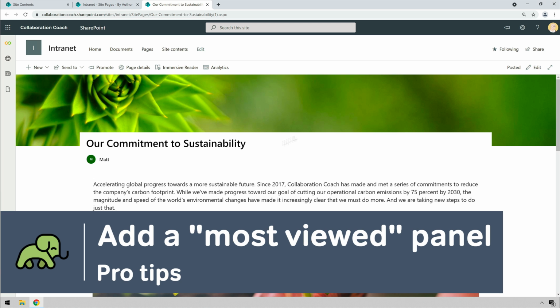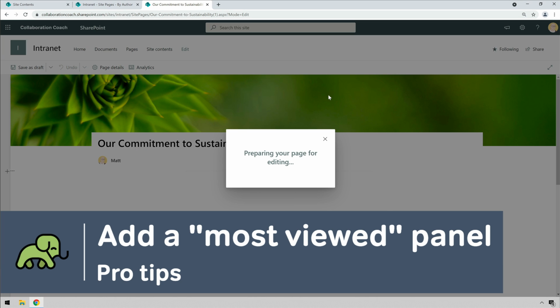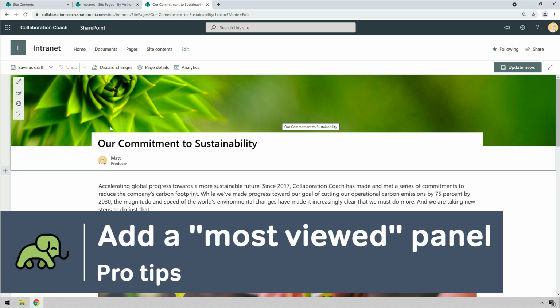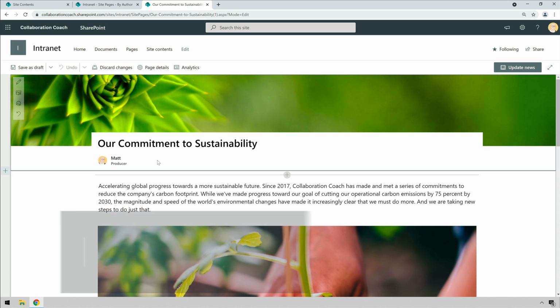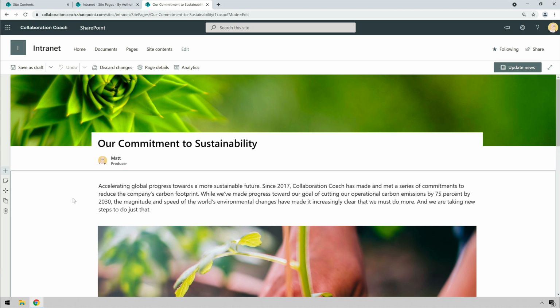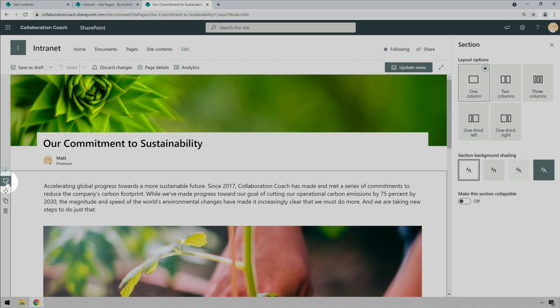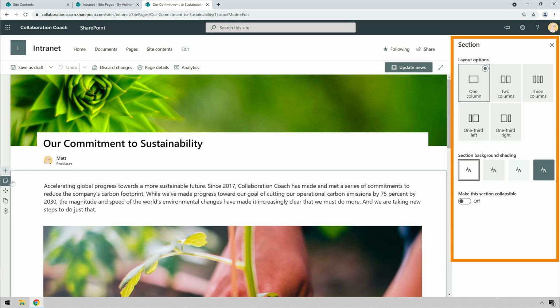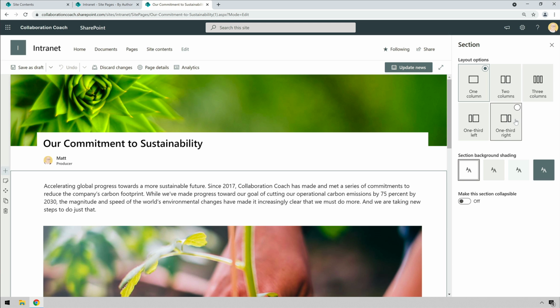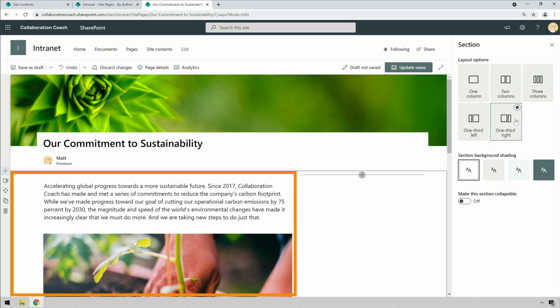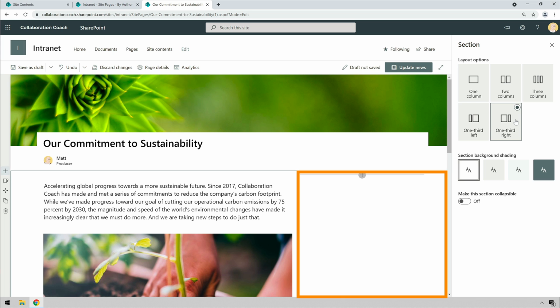Now I'm going to edit the post and I'm going to add the most viewed panel. And to do that, I need to add another column. So I click into the section and from the toolbar on the left-hand rail, I choose Edit Section. This section panel opens on the right, and I'll choose the 1/3 right panel. This will give me the large column for the text on the left and the thinner column on the right. Now in the new column, I'll choose the plus button and add a web part.